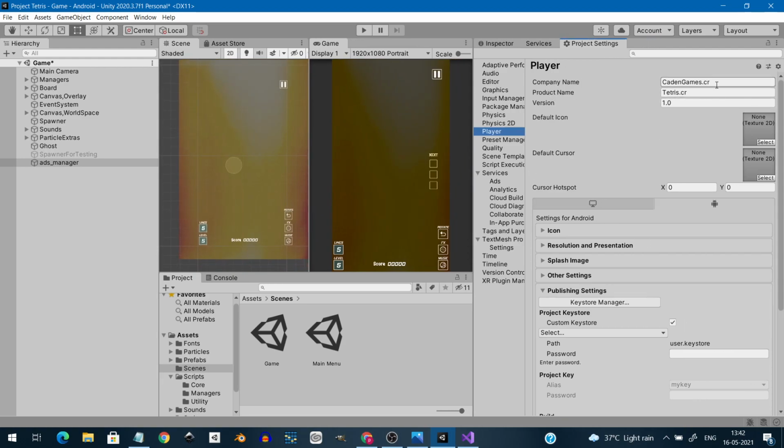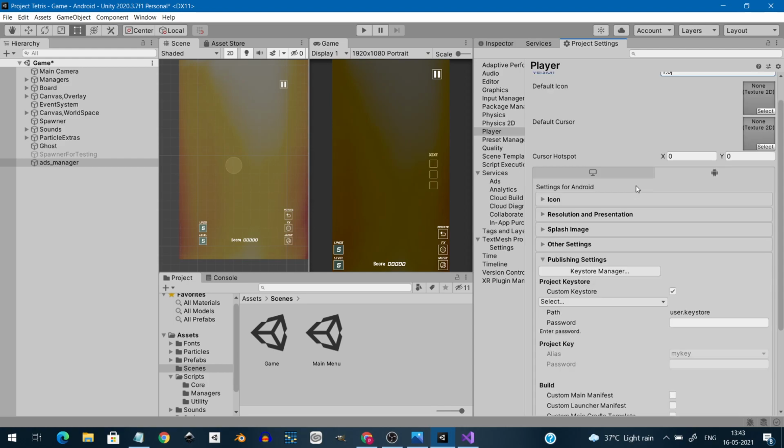The company name should be Caden Games.cr, and the product name can be your choice. You can write your name like Tetris or Tetris.cr, whatever it is. The version should be 1.1.0, and then the default icon. For the default icon, you should take a screenshot of your game, crop the sides so it looks like an icon, and import it here.